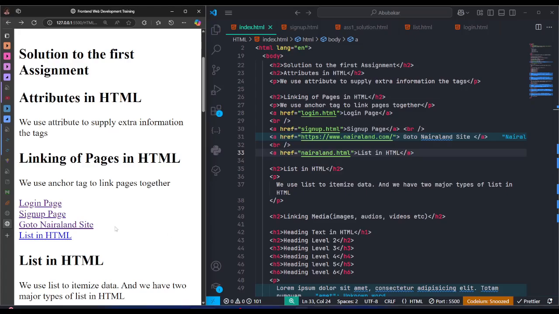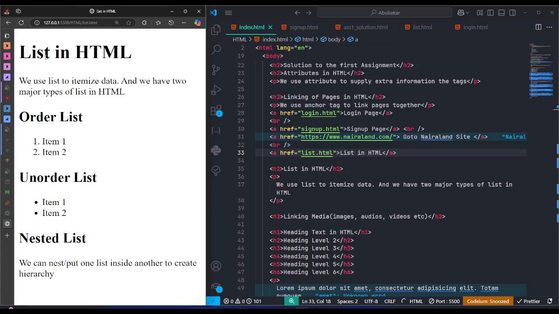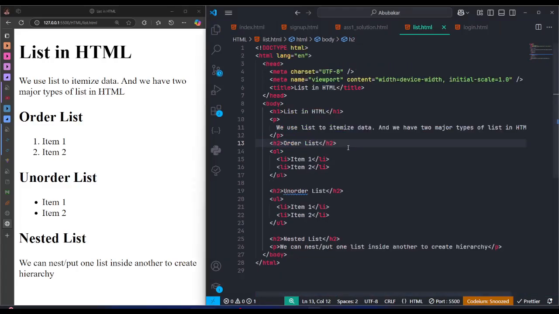So you have to connect to the correct page, and the correct page that I have there is a list. So save, and going back to the page again, clicking on it, and now this should take us to the correct page, which is a list in HTML. So how do you create a list in HTML?